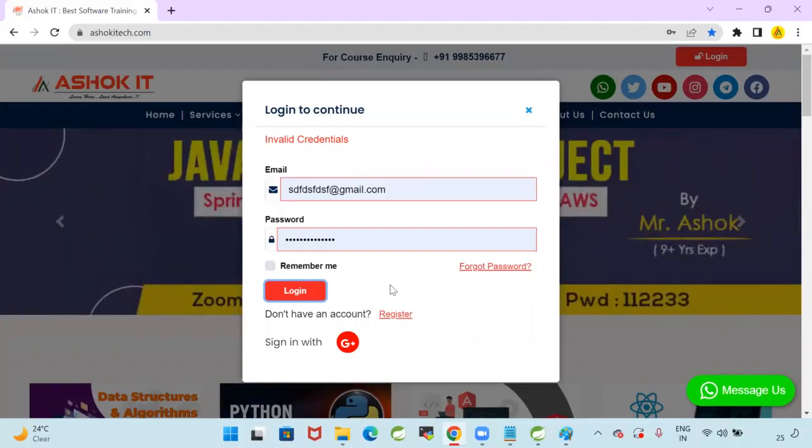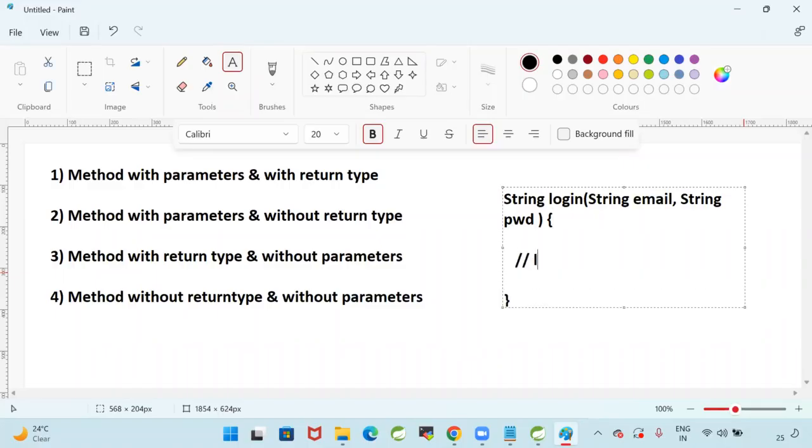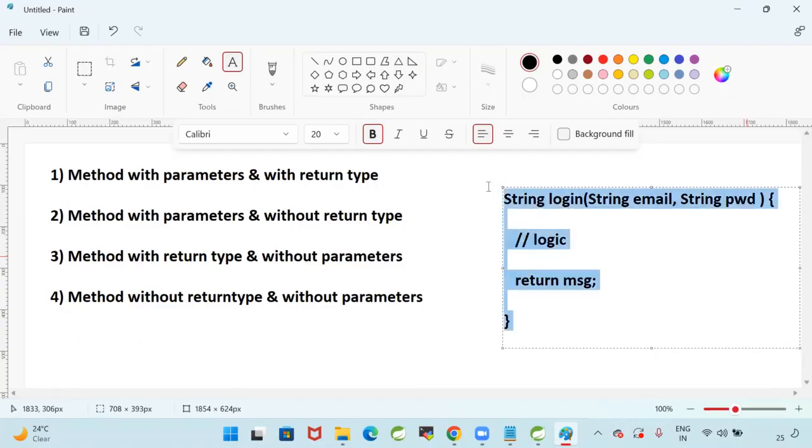Now, what can you tell me about the signature of that method? How is that method written inside? Can I say like this? String login, string username or email, string password. Inside this, some logic will be available. Then finally, it returns some message. So here we are going to write the login method like this.